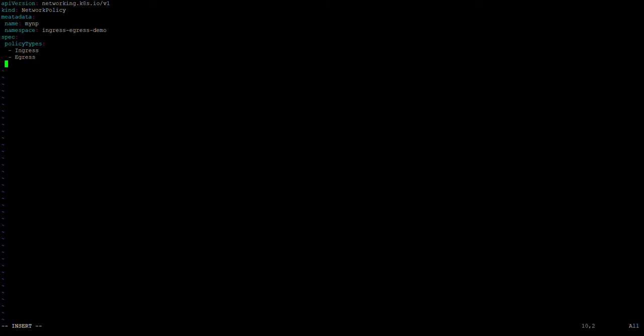Okay, and this particular network policy will be associated with which pod? The pod needs to have a label of app ingress egress, and then I will put in the rules over here.